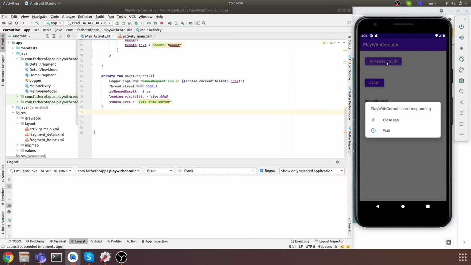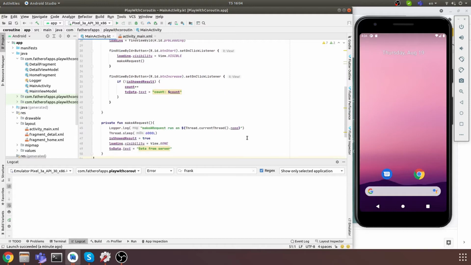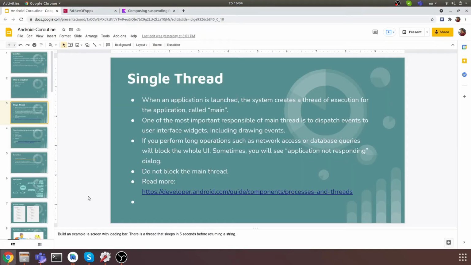Yeah, you can see the app with coroutine isn't responding. So I think we don't want the user to uninstall our application.